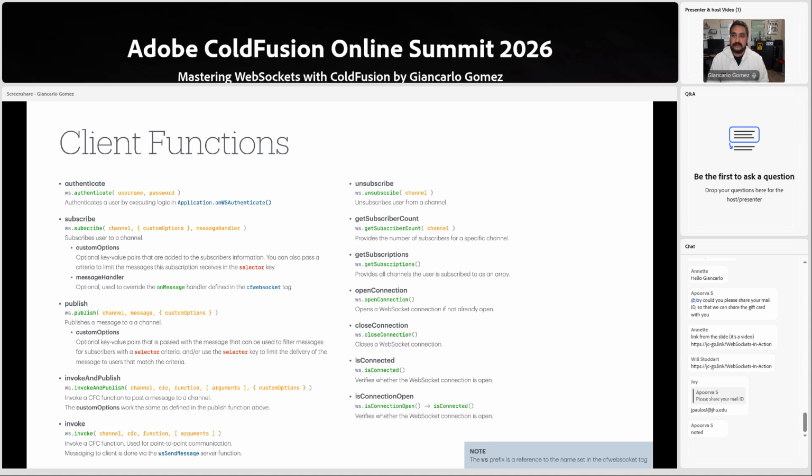Then there's WS invoke and publish. So this is the way you can invoke a remote CFC. Again, it has to be within your application, and you would put the channel that you want to work with, because you always have to be within a channel. Then the CFC, again dot delimited, wherever it is in your application. Then you put the name of the function you want to execute, and if your function has arguments, you pass them in an array.